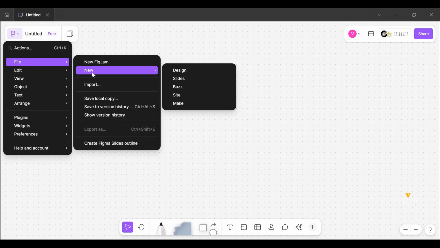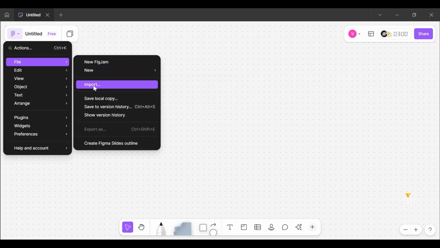Okay, then new, if you want to create probably a new design, a new slide, you can easily do that from here. Or if you want to import an image or any form of media, you can do that here. Then if you want to save, or show your version history, probably you're working with a team and you want to restore to a particular version, you can easily do that from here.